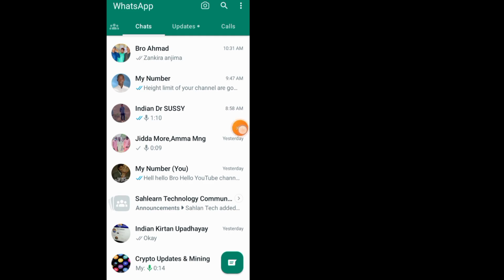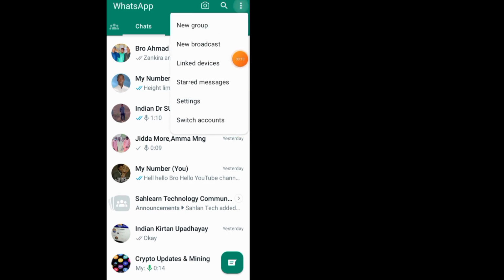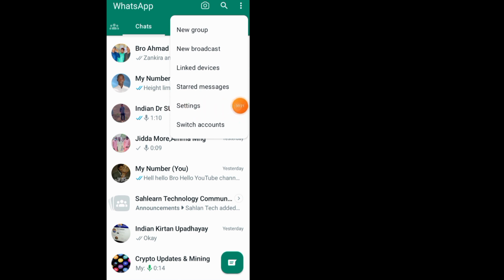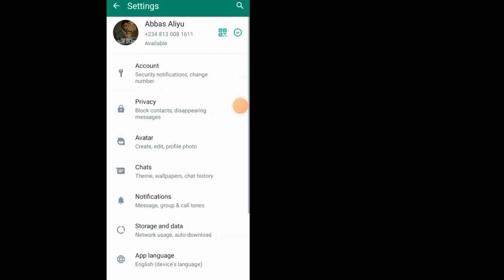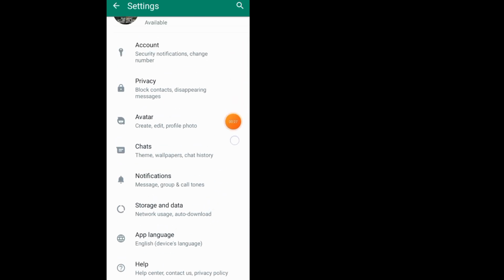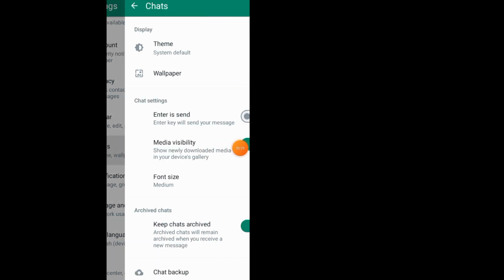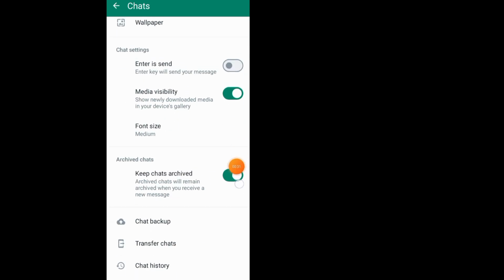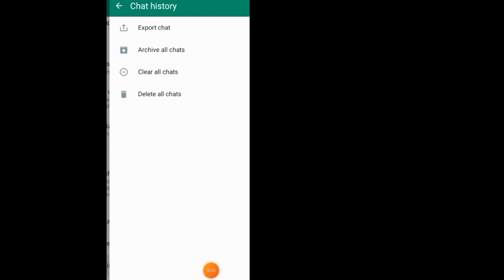After you open up your WhatsApp, tap on these three dots. Go to settings. Scroll all the way down and tap on this Chats. Under this chat, tap on this chat history. All you have to do, tap on this export chat.